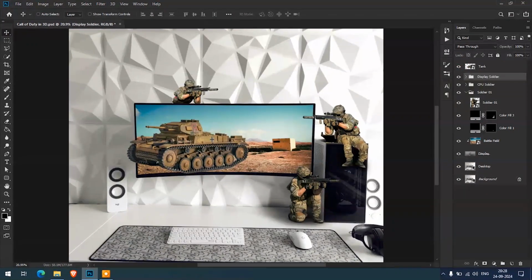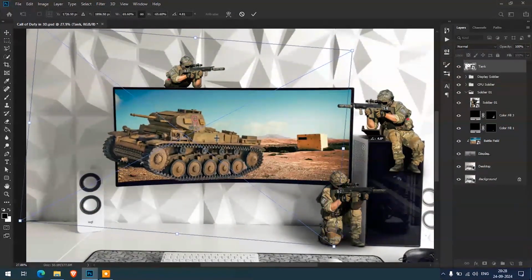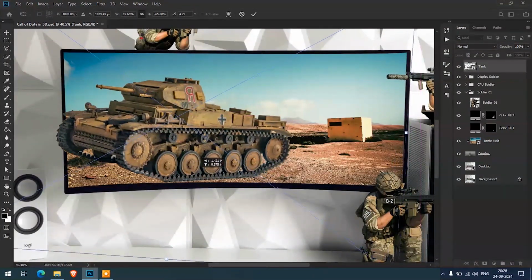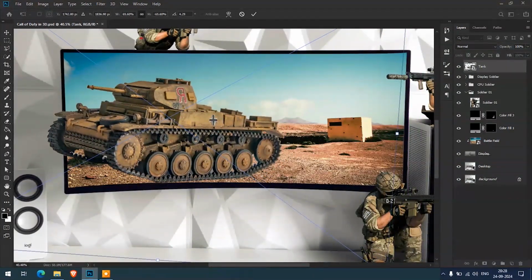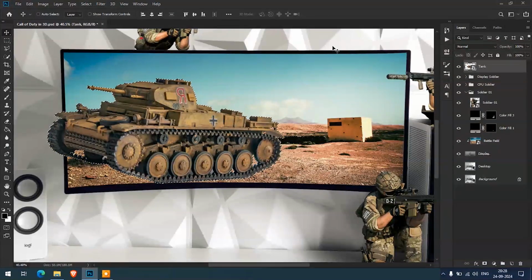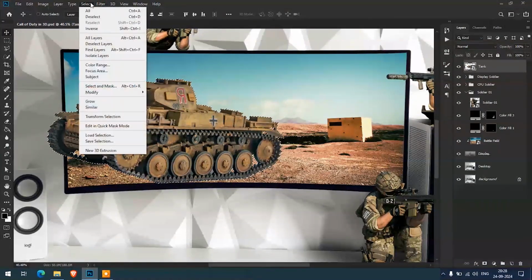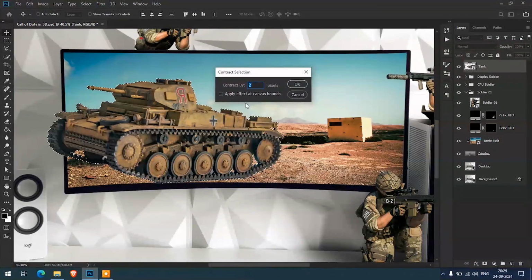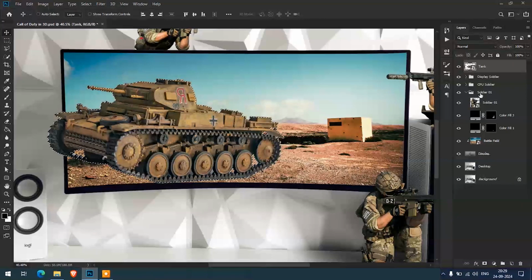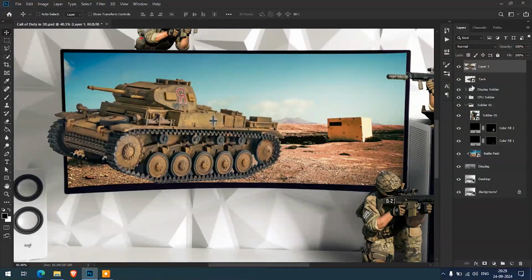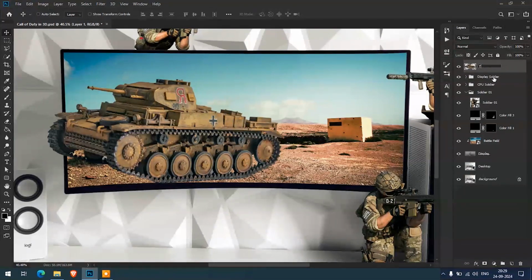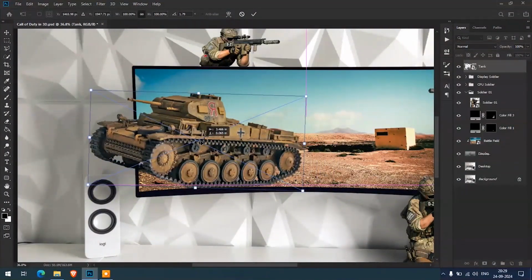Now let's work on this tank. Using the transform option, which you can activate by pressing Ctrl+T, rotate it a bit, like this. The tank has some white color around it. To remove it, I will create a selection around the tank by pressing and holding the Ctrl key and clicking on the tank layer's icon. Now I will go to the Select menu and use the Modify option and contract the selection by 3 pixels. I will create a new layer from this selection by pressing Ctrl+J. I deleted the tank layer and renamed Layer 1 to Tank and made it a smart object. Now using the transform option, reposition the tank as you need. I will place it here, for now.